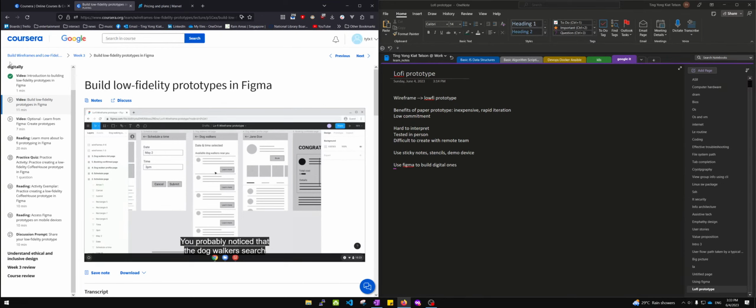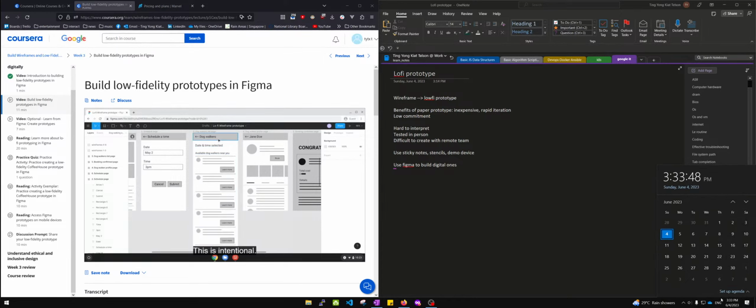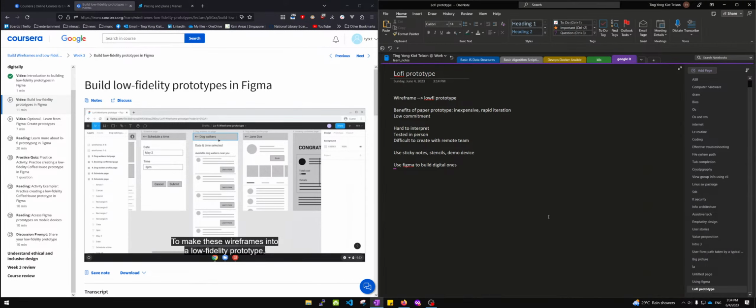You probably noticed that the dog walker's search results page is a lot longer than the others. This is intentional. In a wireframe, the long length signals that the screen will scroll. Since we'll be using these wireframes for our prototypes, having the longer screen will allow users to scroll down the screen. Figma has the capability for scrolling long screens built in, and we'll get to this in more detail later. So, to make these wireframes into a low-fidelity prototype, we need to show how the user navigates the app from one screen to the next.